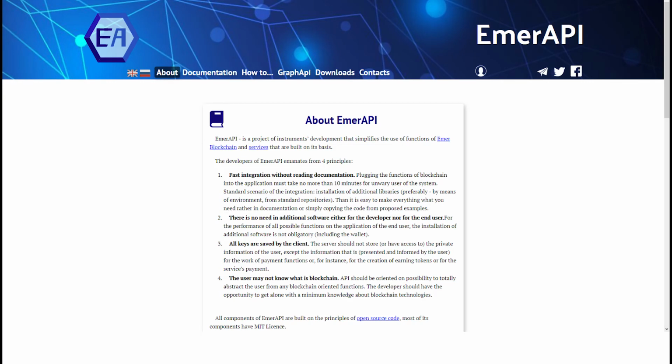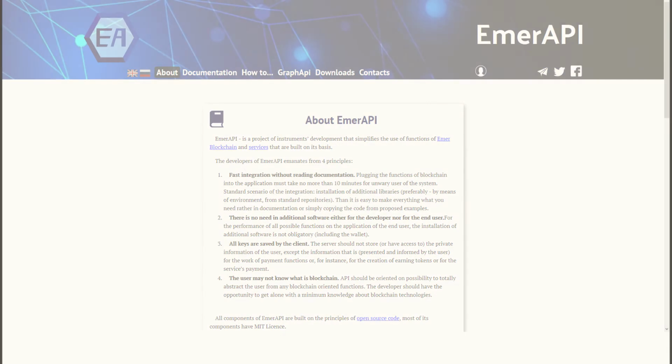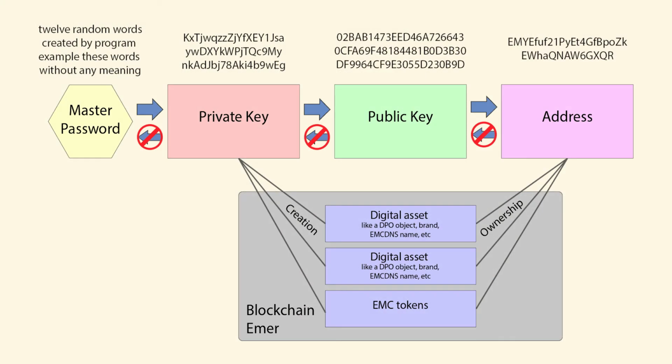In this video, we're going to tell you about how to create an account in EmerAPI system. Every digital asset in EmerAPI system is bound to a particular address. Digital assets are DPO digital passports, EmerDNS domain names, cryptographic data of EmerSSL and EmerSSH systems, eNumer records, anti-fake assets, etc. Assets are managed by using a private key.